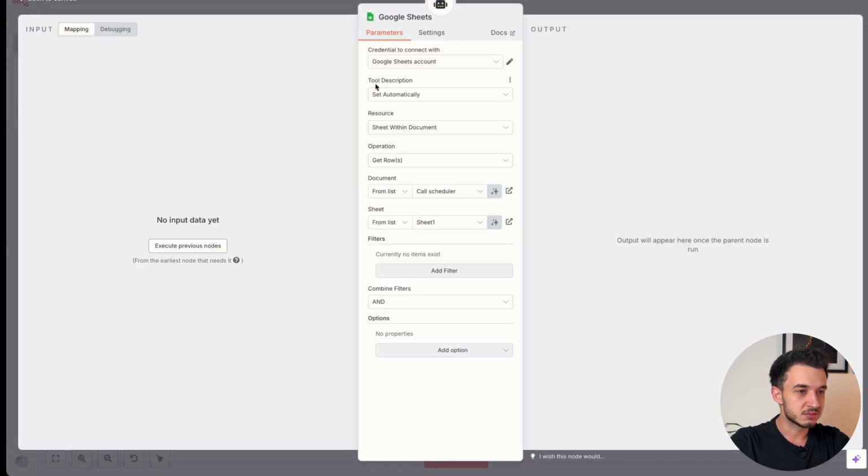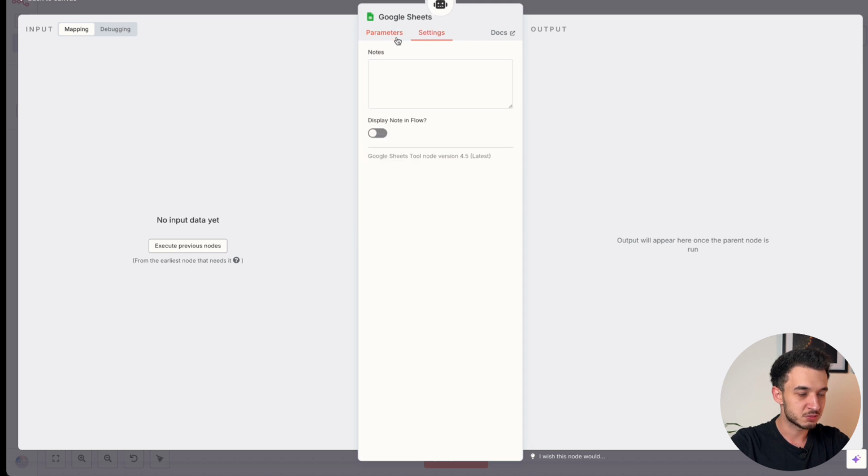Okay, the tool description is set automatically. The resource should be set to sheet within document. The operation should be get rows. And basically this will return the available call slots. And right here, if you press on this, you'll be able to see the Excel file that you just created. And then select the sheet. For me it is the first one. Don't add any filters. And this is pretty much it.